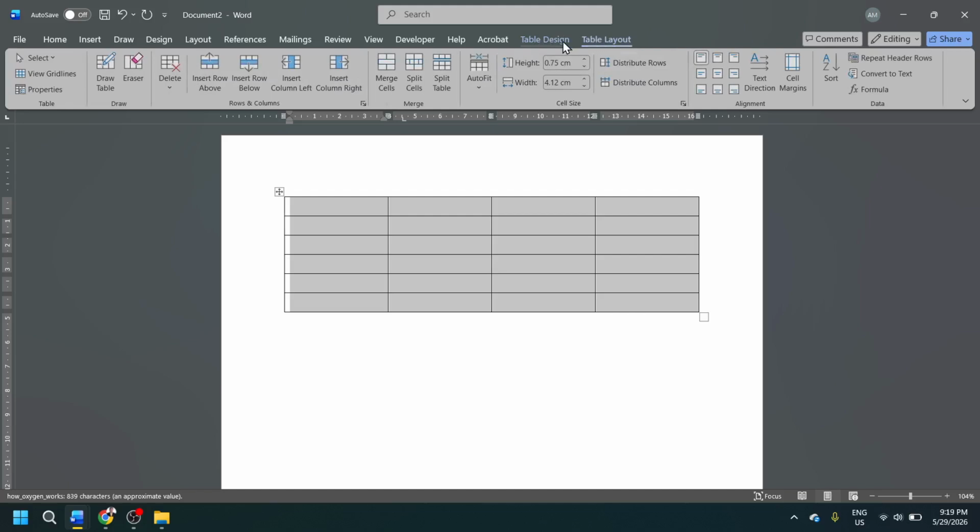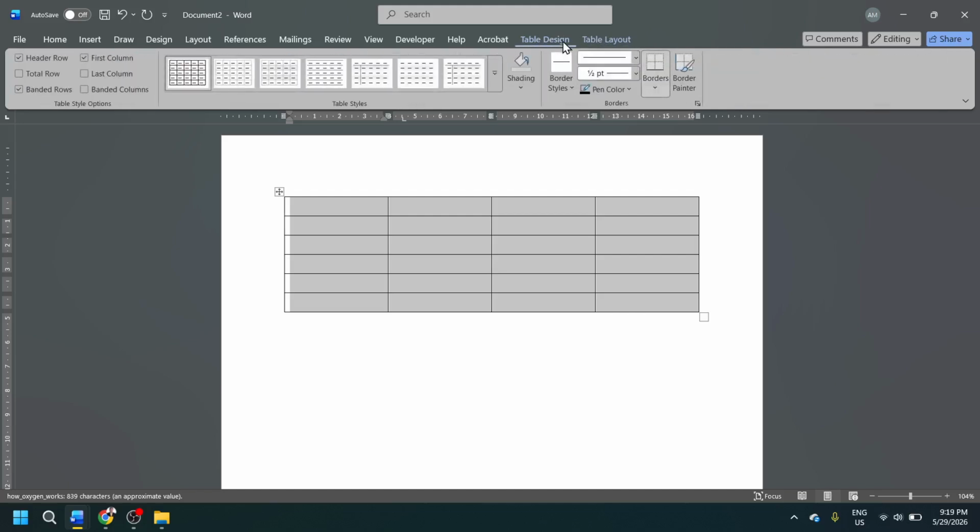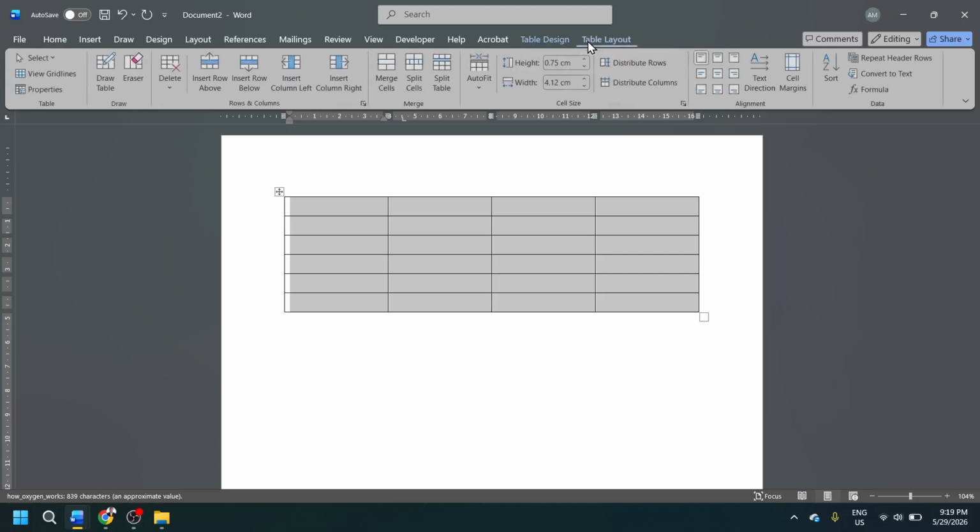Once you are in the Table Layout tab, look for a group of options, usually labeled Cell Size, and right there you will find a button called AutoFit. It is a pretty small button, but it is the magic one. Click on it. A small drop-down menu will appear with a few choices. Now pay attention to this one because this is where the trick actually happens. From that drop-down, you want to select AutoFit Contents.